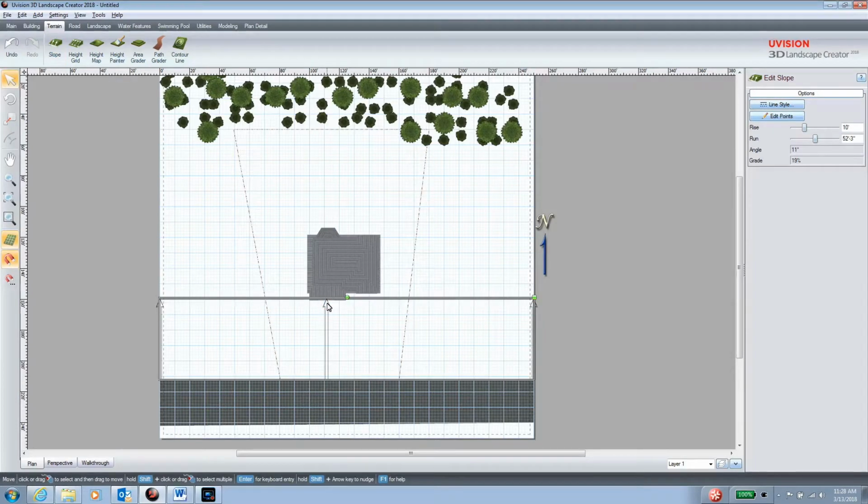Once I've right-clicked it, my little menu comes up on the right, and you notice the default of the rise is 10 feet. We said we wanted a 2-foot rise, so let me just put 2 feet in there and press enter. You can also see that the distance of our driveway is 52 feet long, each one of these squares being 10 feet, and a little bit here equals the 52.